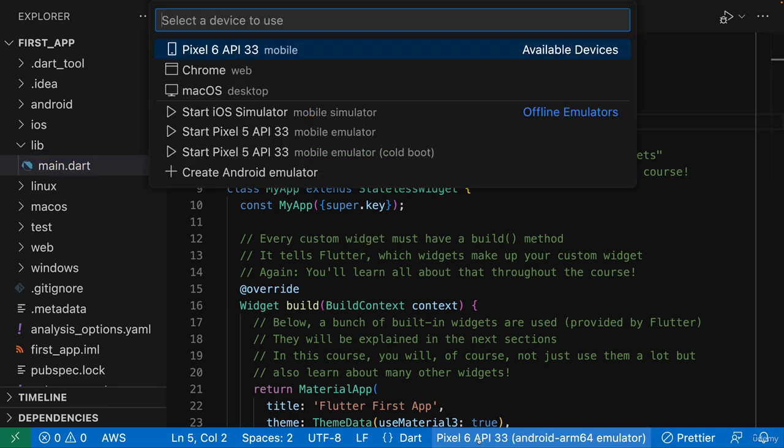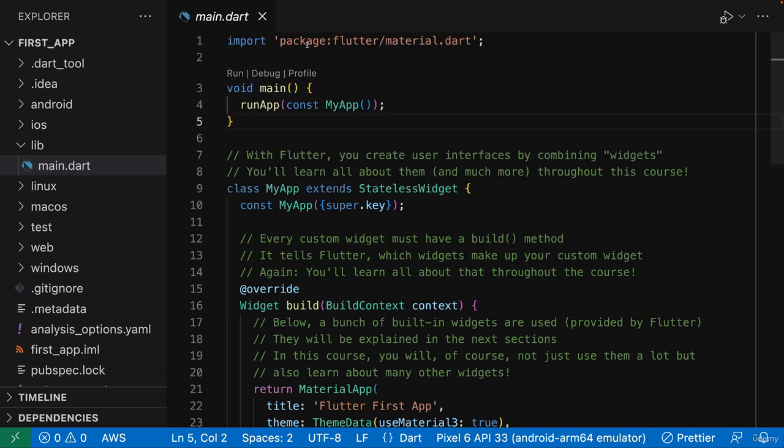And if you click on this device, you could also change it and, for example, test it as a macOS or Windows app or anything like this. This course here is about building mobile apps with Flutter though, and therefore here I will always use such an Android emulator or the iOS equivalent. But here you can make sure that you will run the app on the correct device.